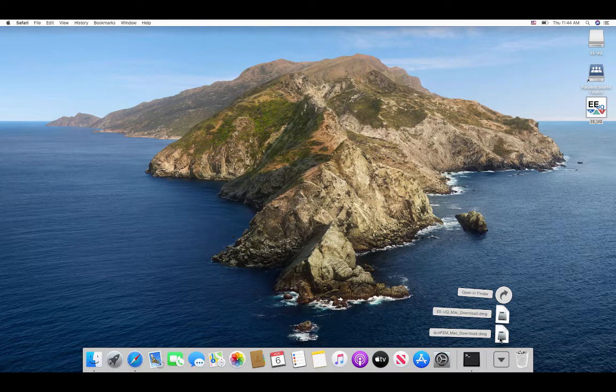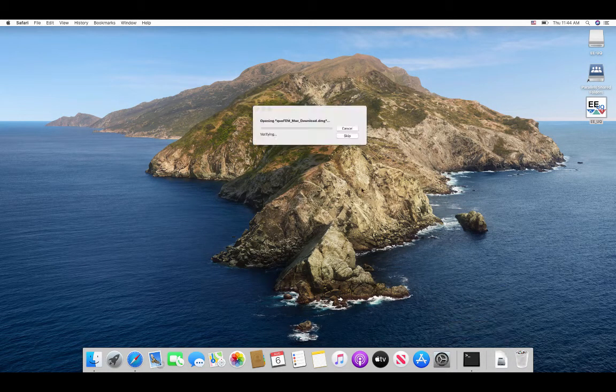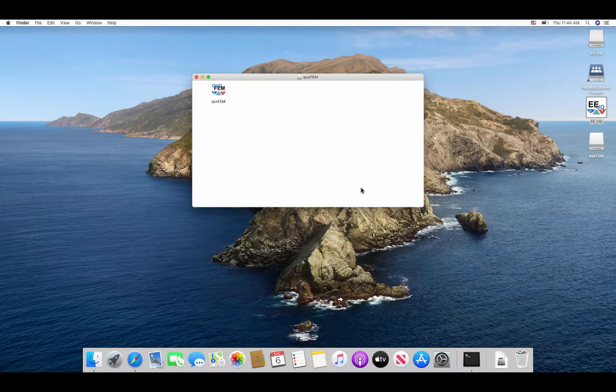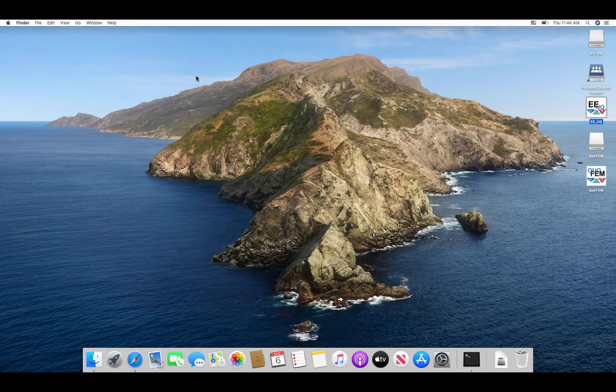So we're going to open up the DMG file first. Again, it's going to bring up something that looks like a folder. And again, we're going to have to copy the application somewhere. So I'm going to copy that application again to the desktop. You can actually put it wherever you want. So we have copied now the qofem application to the desktop. So now we're going to start up qofem.